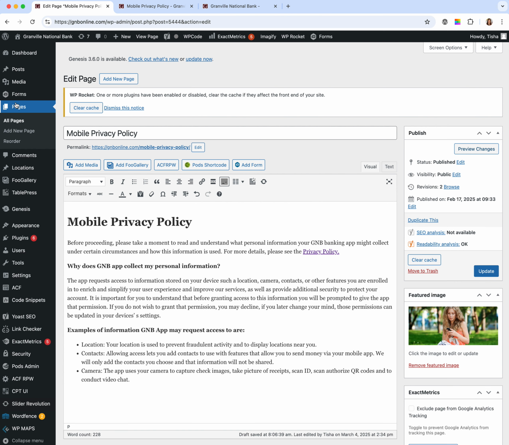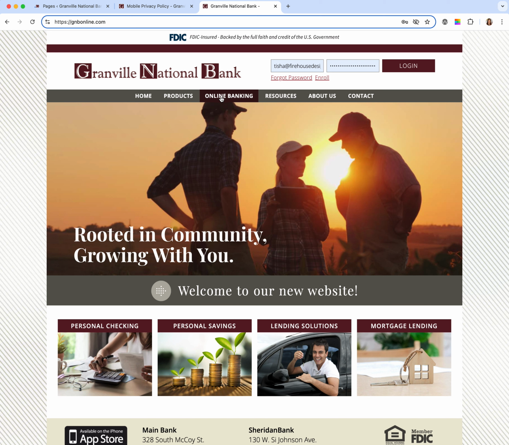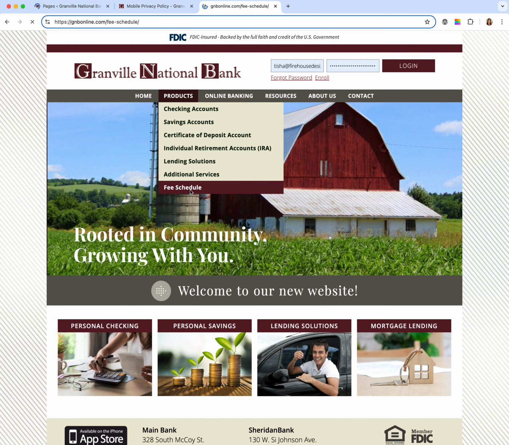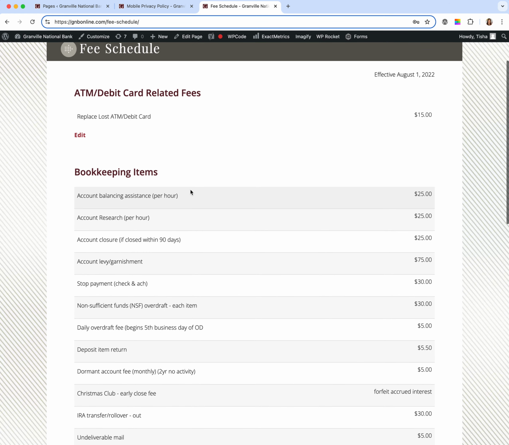Let's go ahead and go to a different page. There is a page on your site that has the fee schedules. Let's take a look at that on the front side of your site. It has a bunch of tables on it, and that makes this a little more complicated. But the tables have to be built so that everything aligns perfectly no matter what size it is.